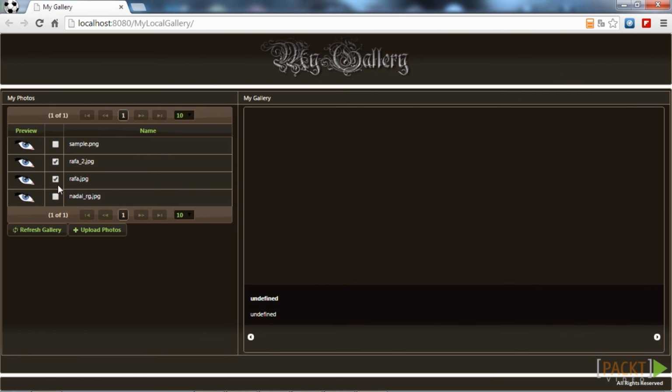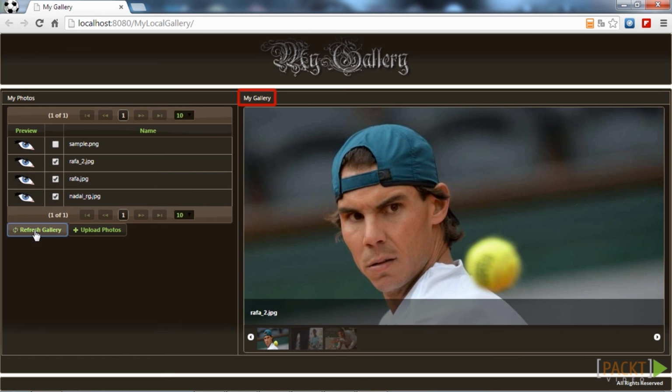Next, we can select these photos and click the Refresh Gallery button. When this button is clicked, an AJAX request is fired, and the AJAX status component will display the AJAX loading indicator. This indicator is replaced by the My Gallery text when the AJAX request is complete.